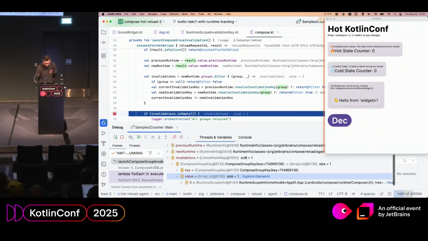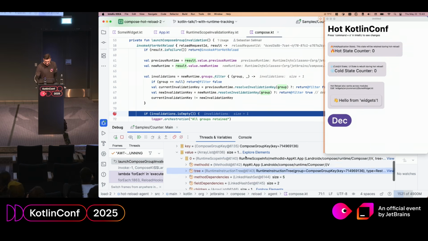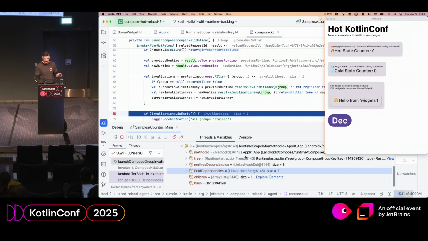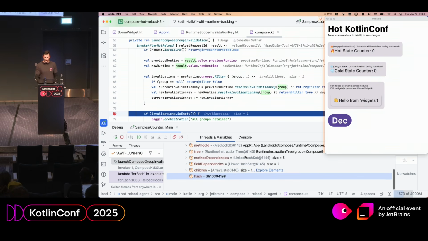And if we look at this invalidation, it's kind of cool. It says there's one runtime scope info that is 30, and it's inside appkt.app, like the function app, which is exactly where we changed the code. And what is also cool is we see the concepts that I've been talking about here as well. There is this notion of method dependencies. There's this notion of field dependencies. It knows about children scopes, and it also has this associated hash value.